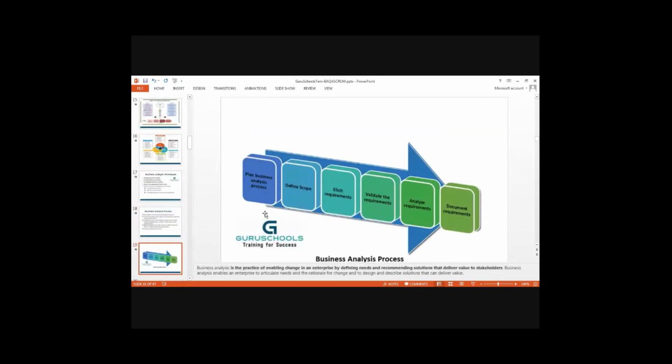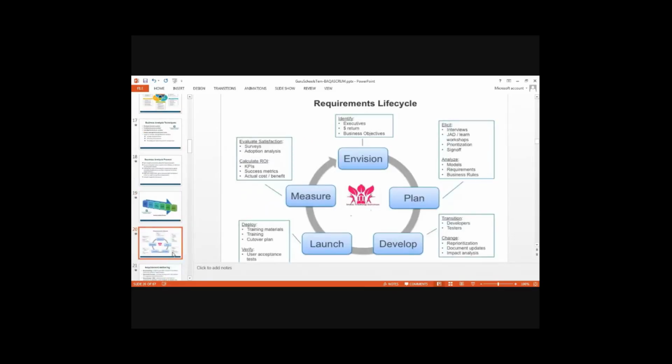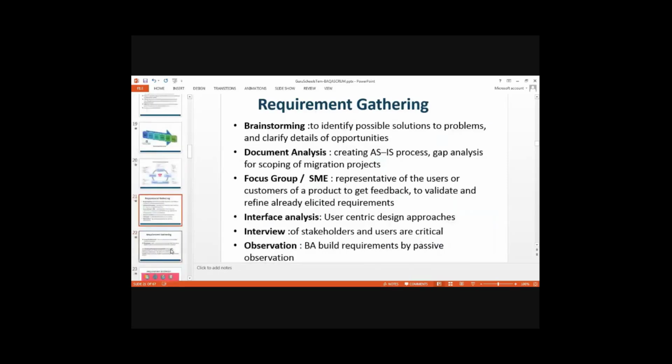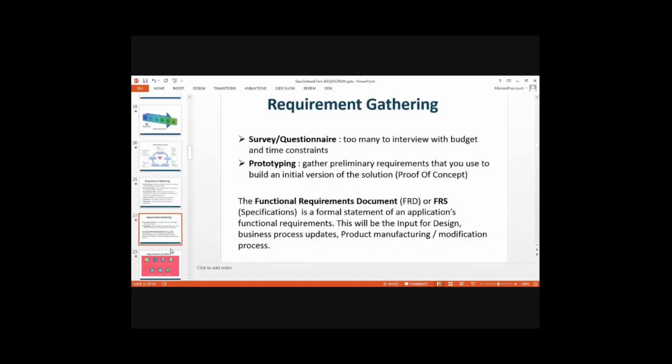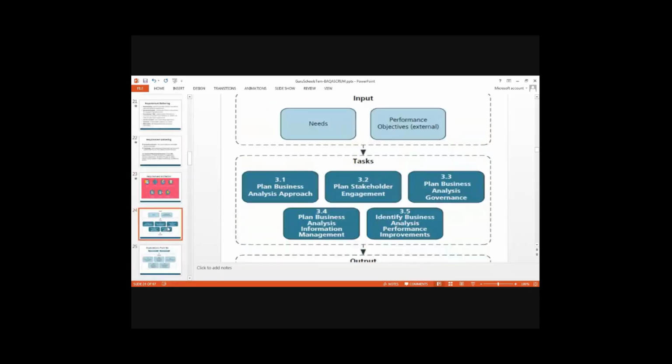Then I was supposed to start from this. So we understood the overall process of business analysis, right? We are talking about something like plan, define scope, elicit requirements, detail requirements, approve requirements, validate the requirements, analyze the requirements for priorities and scenarios, and then document requirements, right? Now, as we discussed last time, we had a look at the requirement life cycle and the ways of requirement gathering. We'll also look at the tools today. We require the overall requirement elicitation processes, and this is the overall business analysis process, an input-output type of diagram.